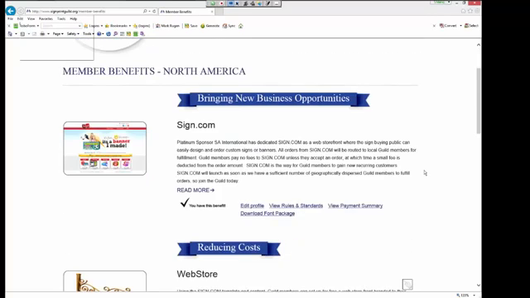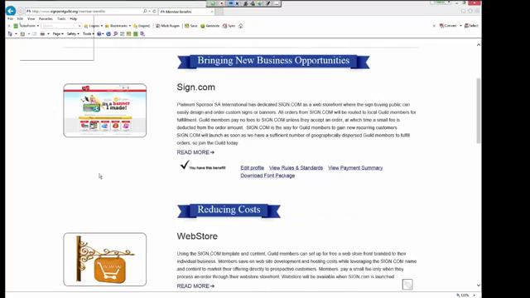One of them is being a member of Sign.com. You can sign up for that, and I'll show that to you in just a moment. But that's a cool thing. It's like a web storefront that the public uses to purchase signage, and believe it or not, it comes right to a message that's right inside of Flexi Sign. I'll show that to you in a second.